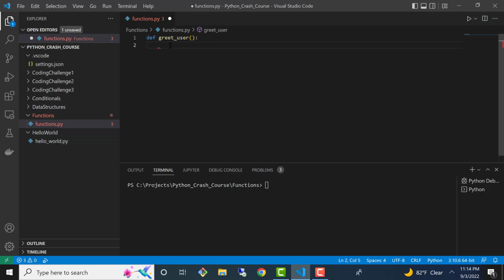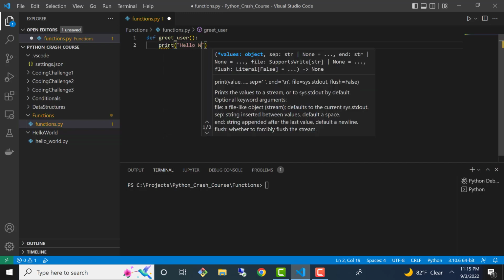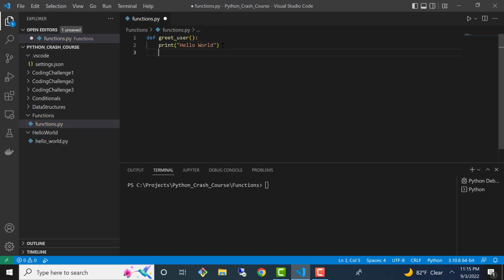All right, and so here is the body of the function on line 2, where we can write the code that we want to execute in this function. So I'm just going to print a greeting. Let's just do a hello world. Okay, and so that is the function.